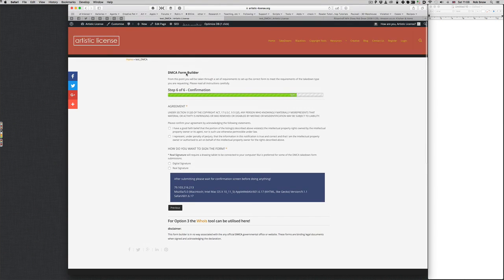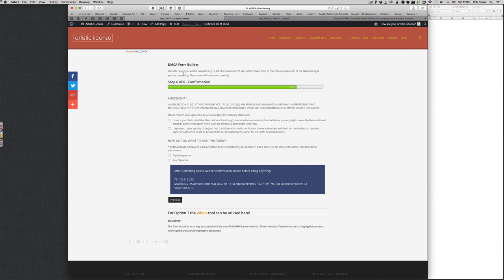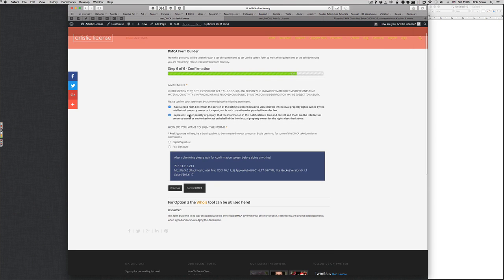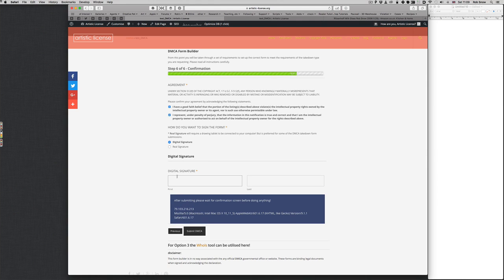This should now actually take you to the agreement section. Okay, and you know this from all the tutorials if you've seen them, but if it's new to you, you just simply need to click these 2 boxes, which is the legality part, saying you're in good faith and under penalty of perjury that everything is correct that you put in the form. And then you get to either do a signature from digital form or real. On this one I'll do a digital signature.